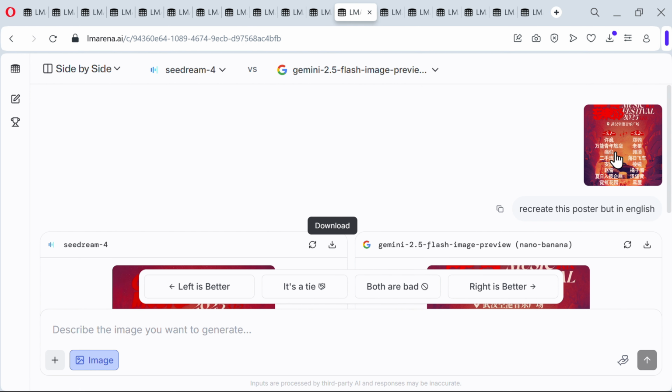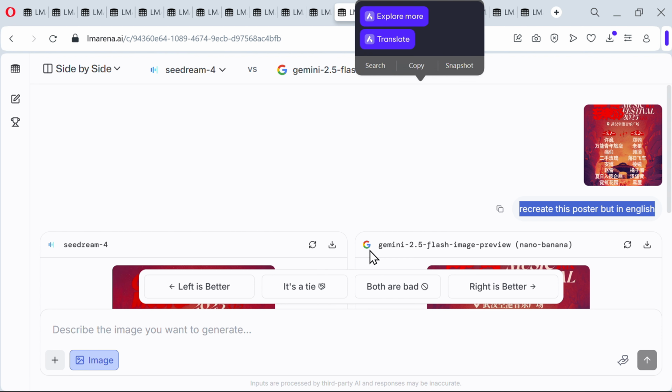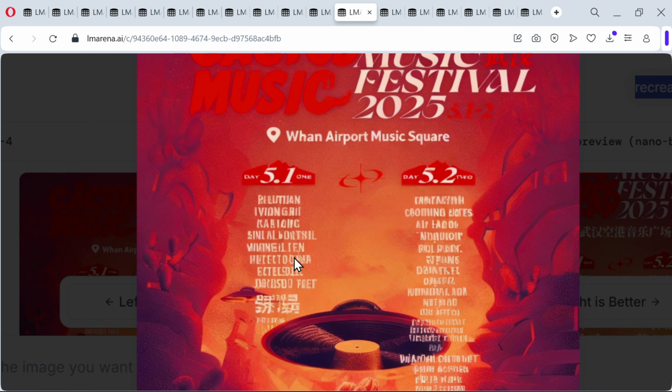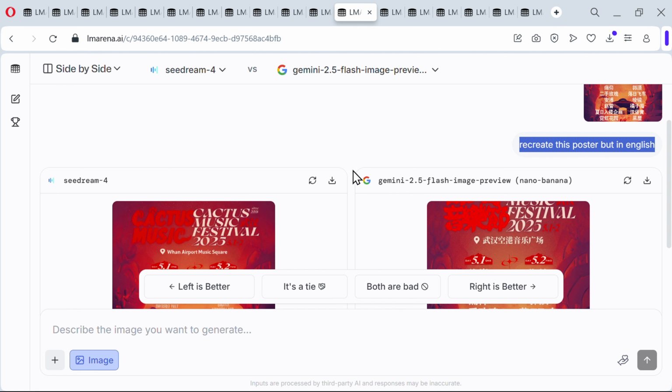Then let's see how good it is at recreating posters and translating between English and Chinese. So here we have the poster. I said recreate this poster, but in English. What we received from Seedream: some parts here are translated. So here this is being done in one airport music scare. All of those slightly translated. And here for some reason Google didn't do a good job. It didn't translate anything. So I would say Seedream is for sure better here.